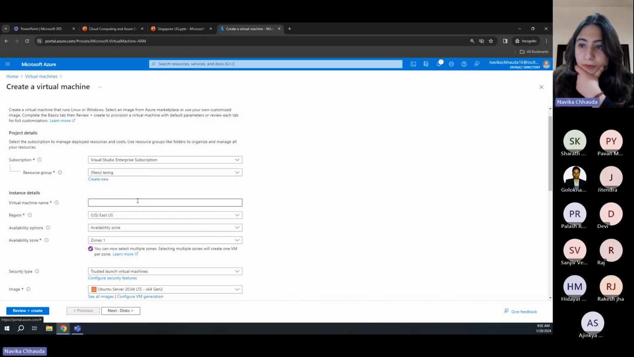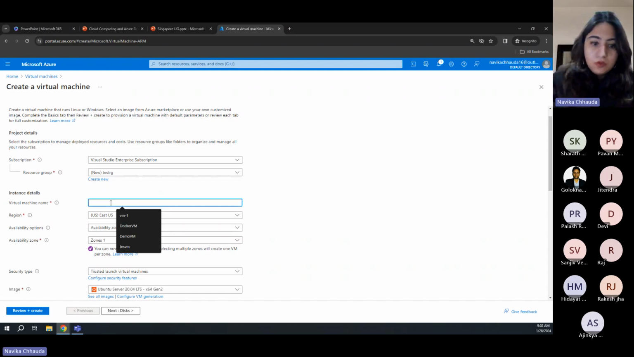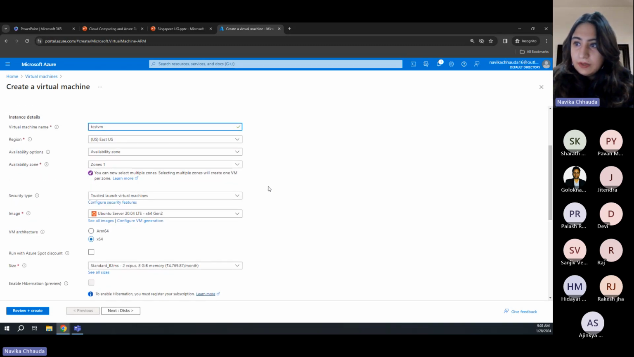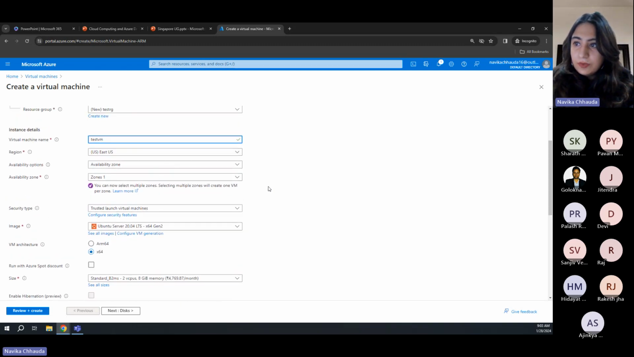After that, the virtual machine name. This name should be unique. So I've taken up test VM.